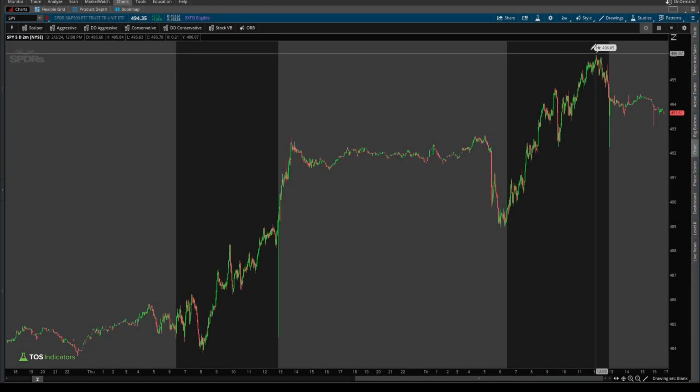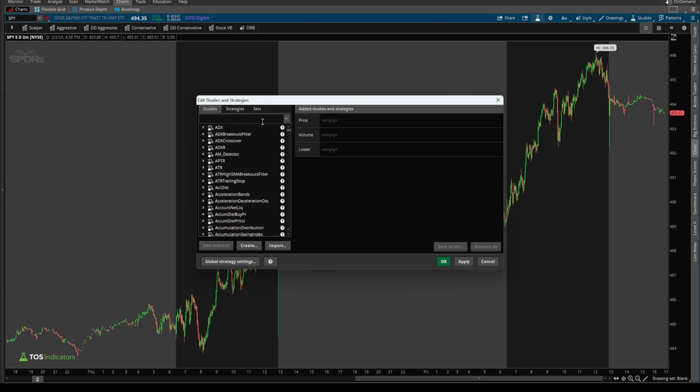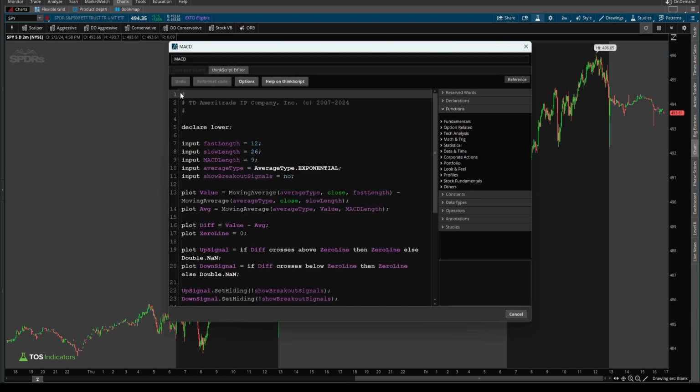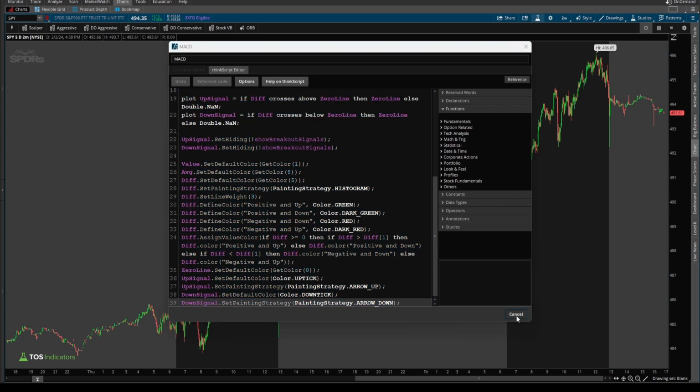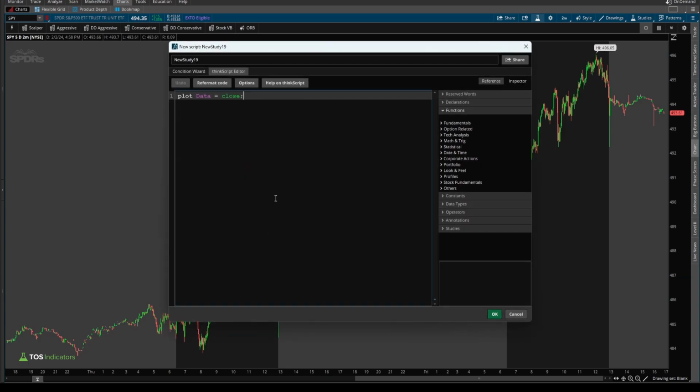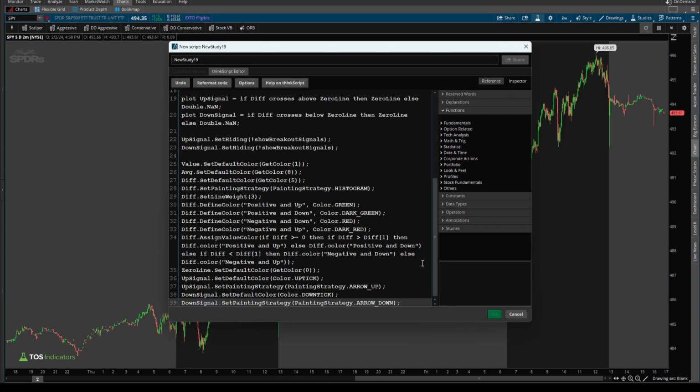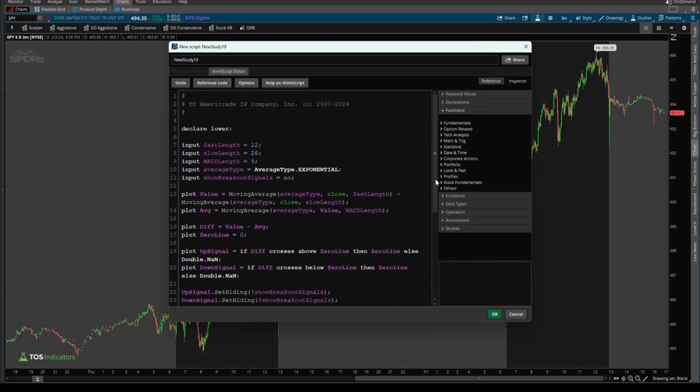Inside of Thinkorswim, I'm going to click the Studies icon, and here I'm going to search for MACD. I'll click the scroll icon to open up the built-in MACD's code, and let's copy and paste all of this code into a new file as our starting point. I've copied it, I'll click Create, delete everything we have inside, and replace it with the MACD code.